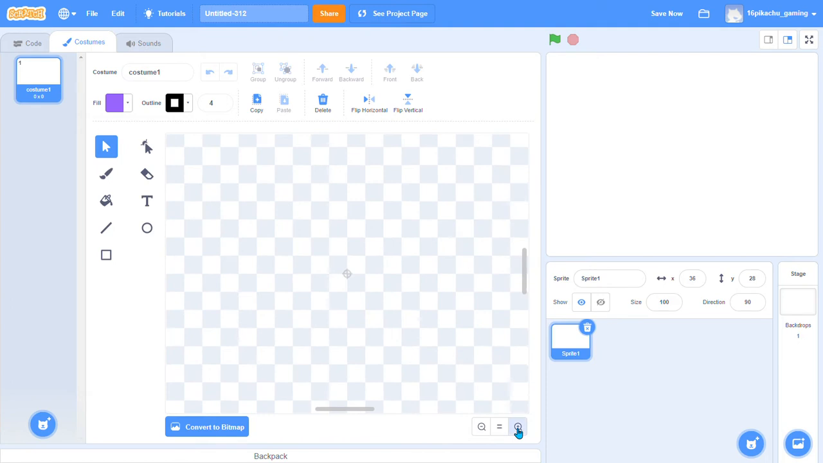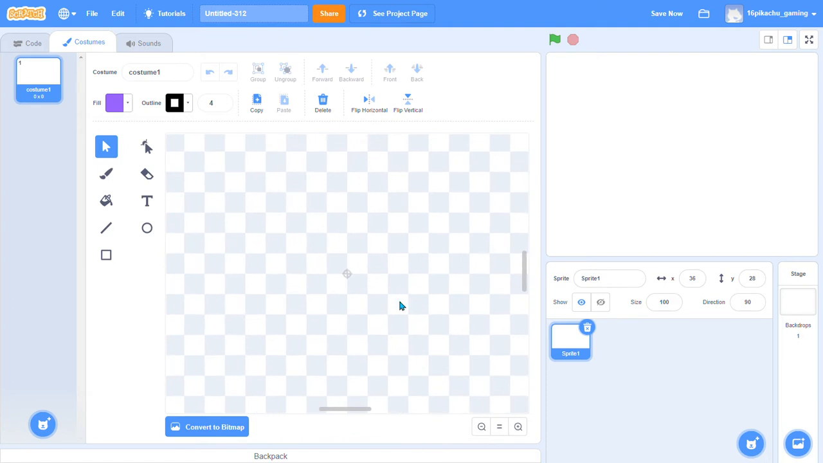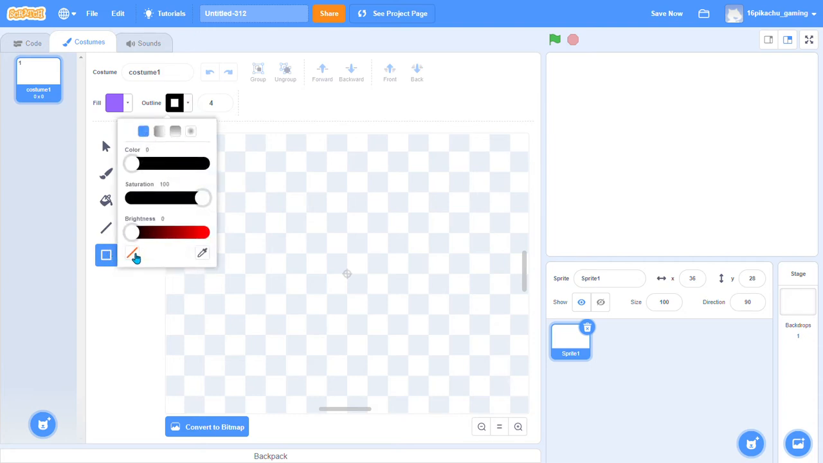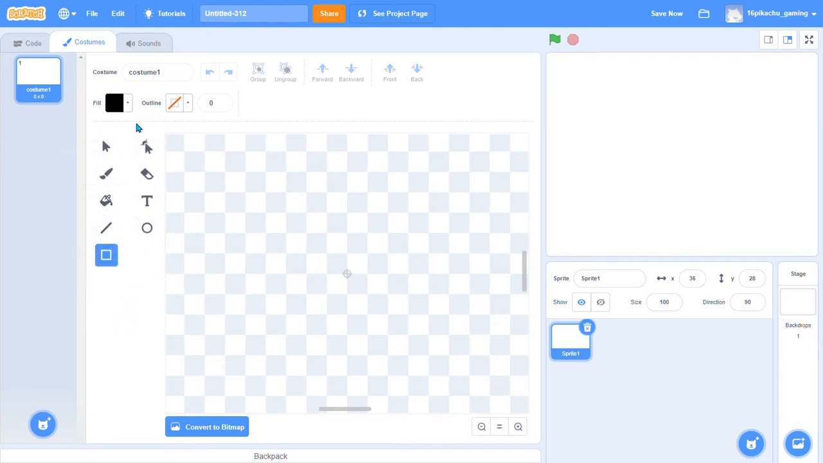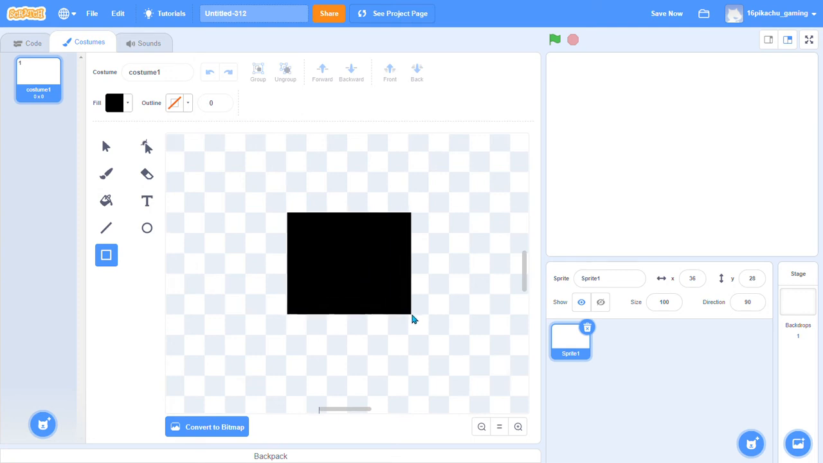You'll have to just make it a bit bigger, and then you'll have to select this rectangle. You'll have to set the outline to none, and in the fill you will have to make the brightness to 0. Now it will be a very dark black color. So now you will have to mark a 6 by 6 square, and then you will have to draw a rectangle just like this.